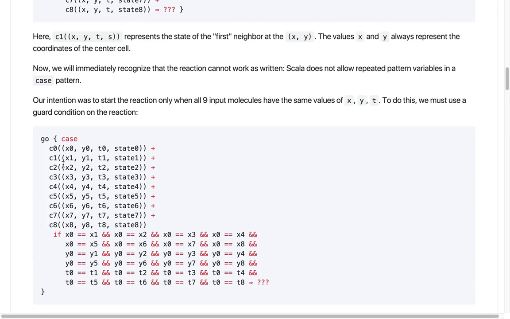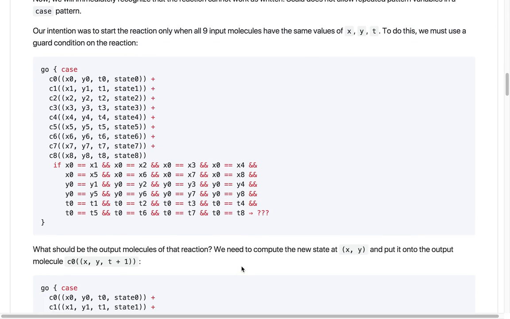So, well, that's what we have to write. We need to introduce different pattern variables in each term, and then add a guard condition that will assert that all of these are equal. So that works. And now the right-hand side of the reaction needs to be understood. What should we do? Well, we should obviously emit new molecules that represent the new states.